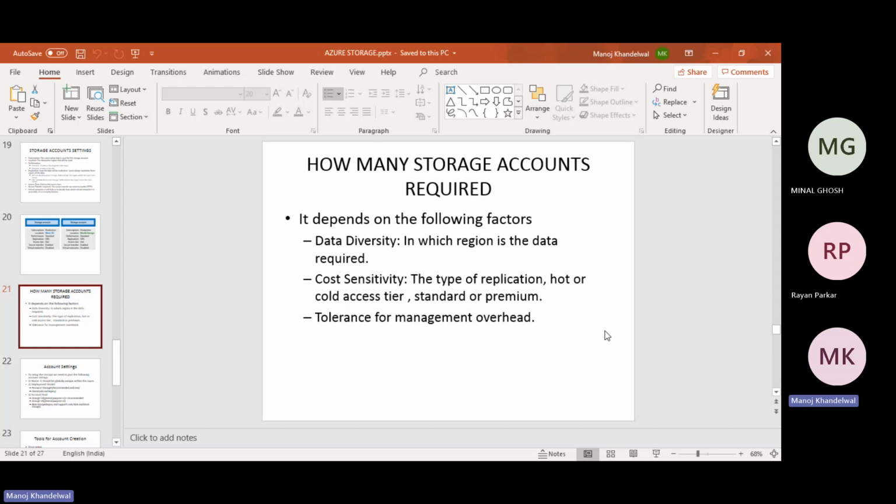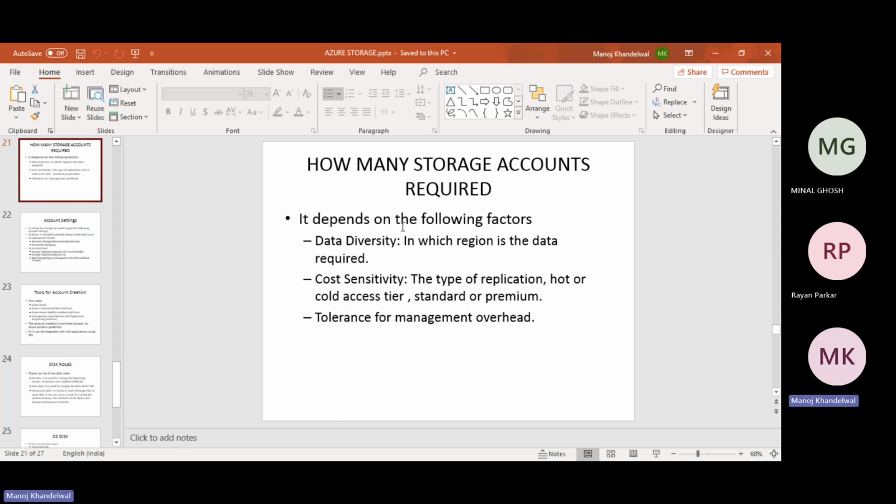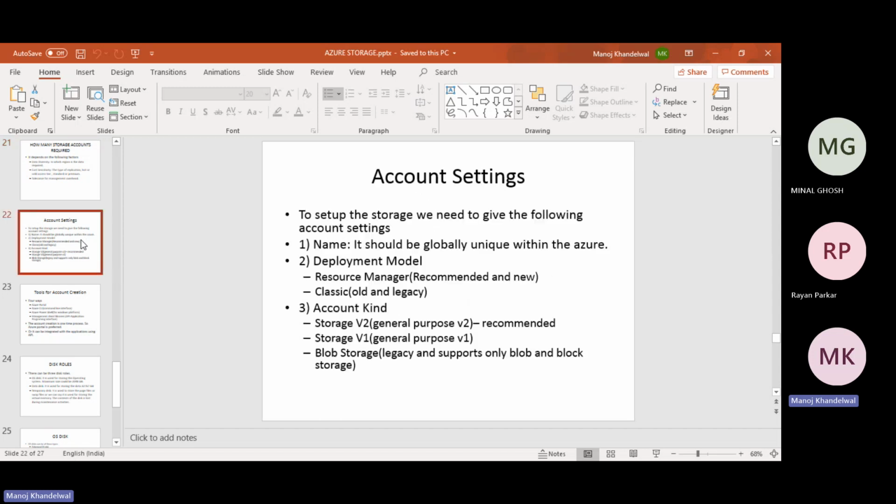Then tolerance for management overhead. If you create many accounts, then you have to manage them also, no? So how many accounts can you manage easily? That also comes into the picture, right? So depending on that, we will decide how many storage accounts to make. Then we have account settings.